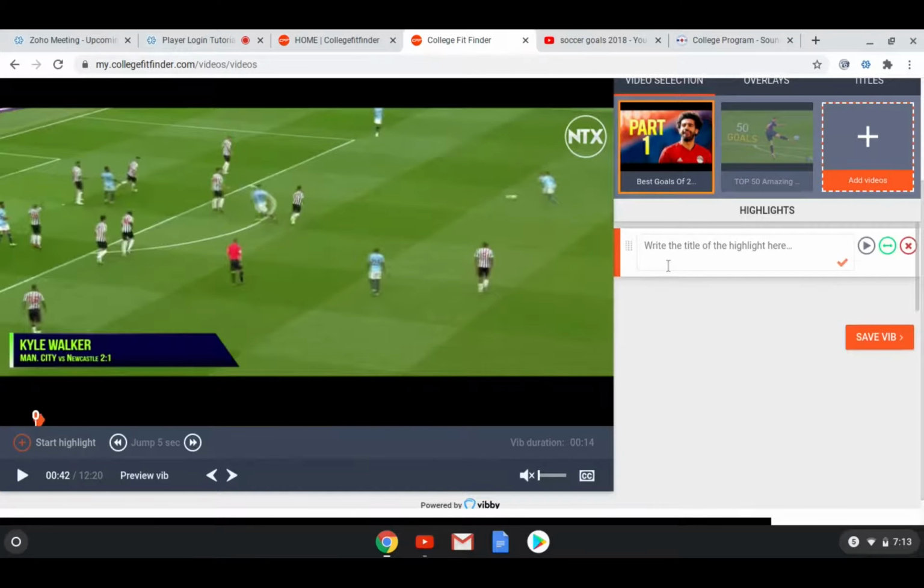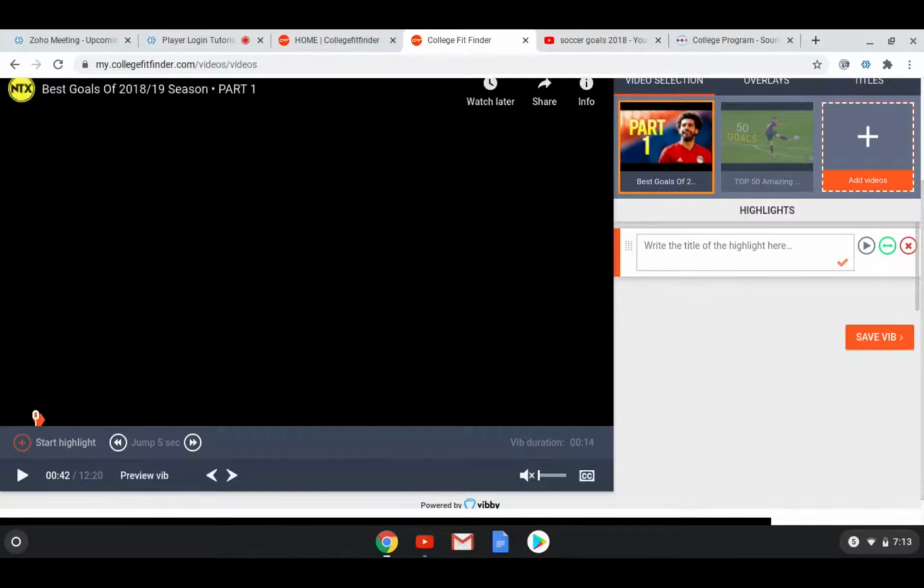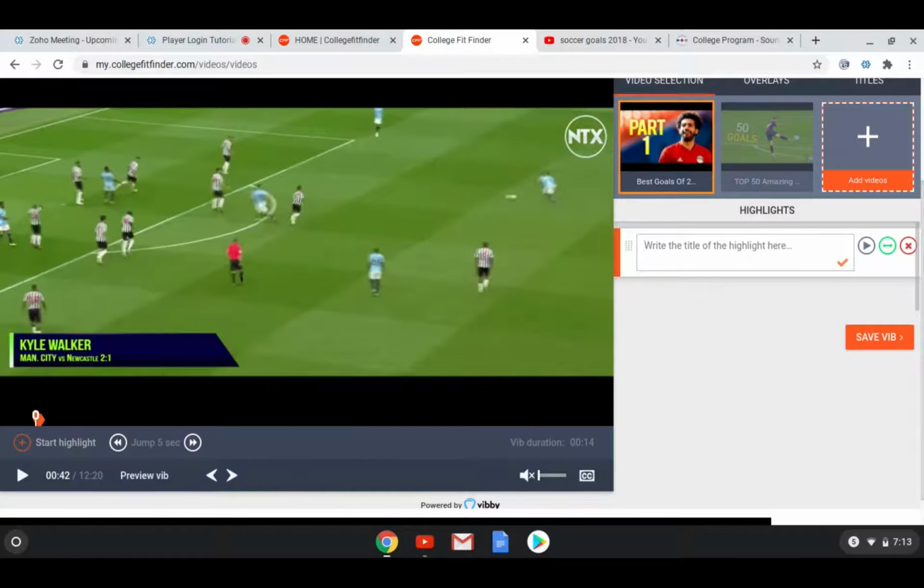So first thing I want to do is put a description of this on the right side. So let's just say, you know, I did this 15 or 20 times. I just want to make sure that I know what each highlight is so I can put this in the correct order. So I'm just going to put the word goal, but you can put a full description of what this is. Only you can see that.